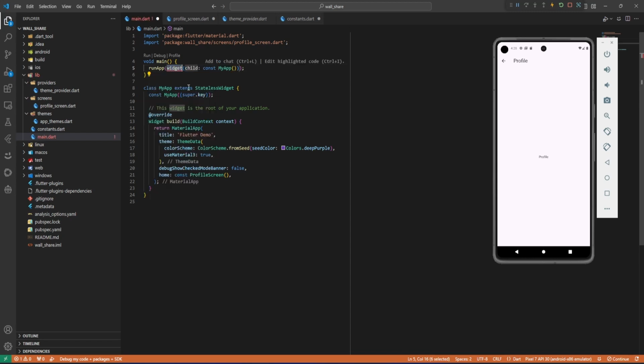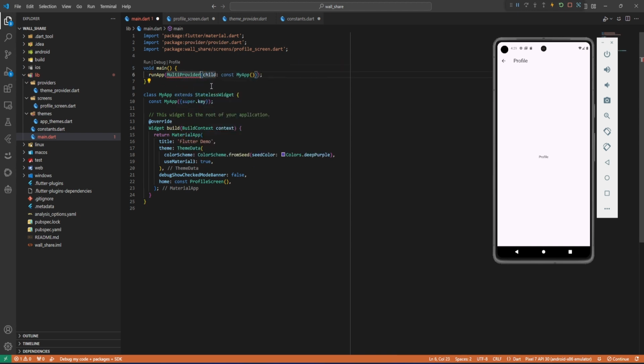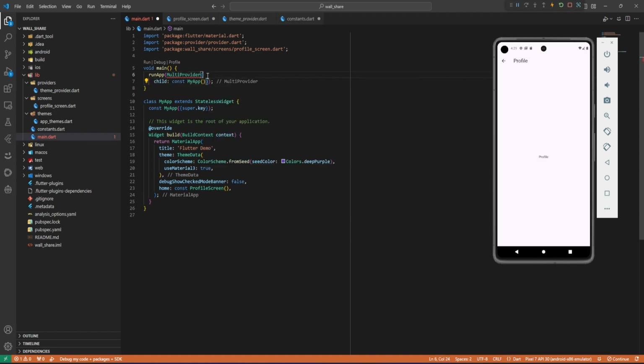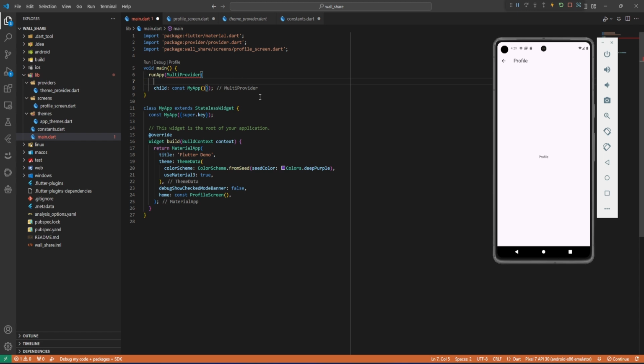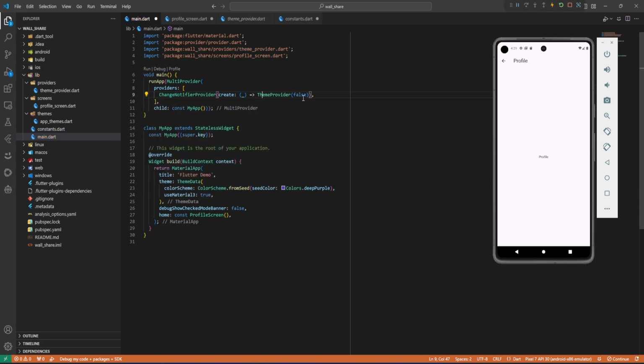Now here we need to say MultiProvider. So let's bring this down a bit, and then here we need to call our providers. Now inside these providers is where we are going to put our theme provider. You can see the assistant already knows. So here we need to import this, but we just don't want to call this as is, because first we need to initialize it.